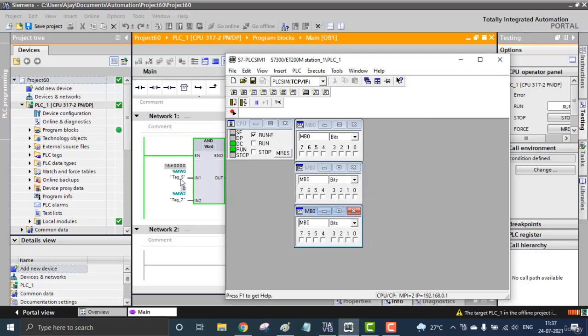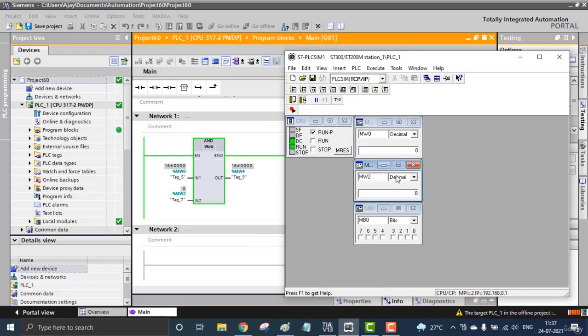The first two will be the inputs MW0 and MW2. So I'm using MW0, and here I am using MW2. And here I am getting the result in MW4. So I'm using MW4. That's it. Everything should be in the integer format, sorry, in the binary format. So binary here, also binary here, and here also binary.